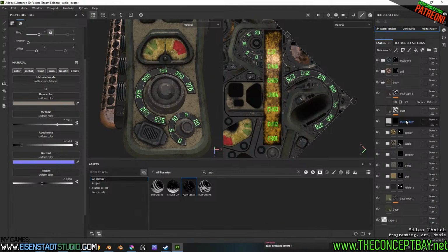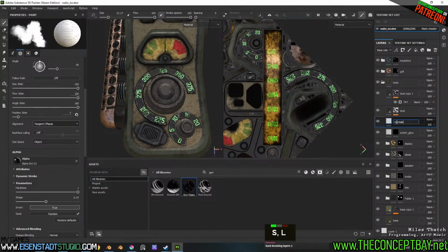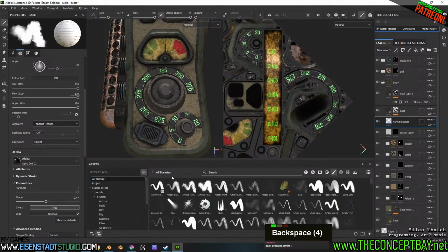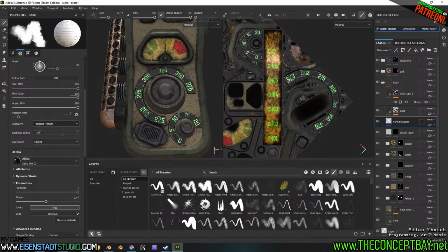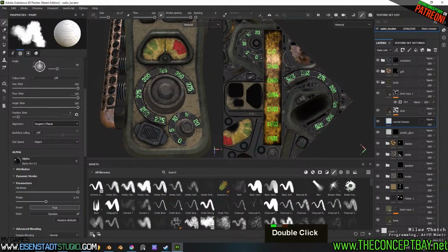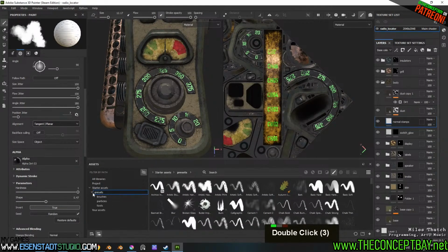Cool. All right. Let's go up here. Let's give it a paint layer. And this is normal stamps. I found all the old purchases for the various brushes. The various, technically they're black and white height brushes. But yeah, they're there. Just need to get them into the program and we should be good to go.